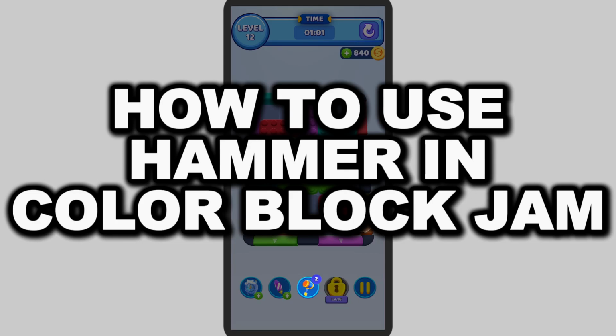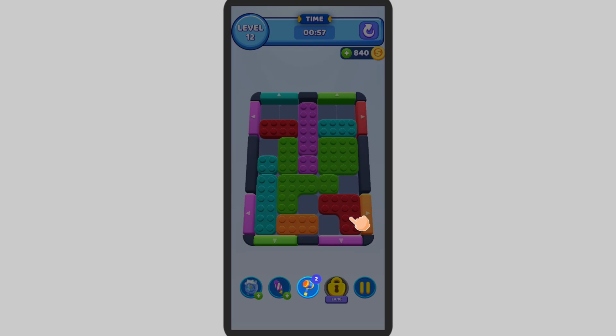How to use hammer in Color Block Jam. In this video I'm going to show you how you can easily use this hammer. So first of all, open the application. Now I am already inside a game. Here there are different boosters that are available.